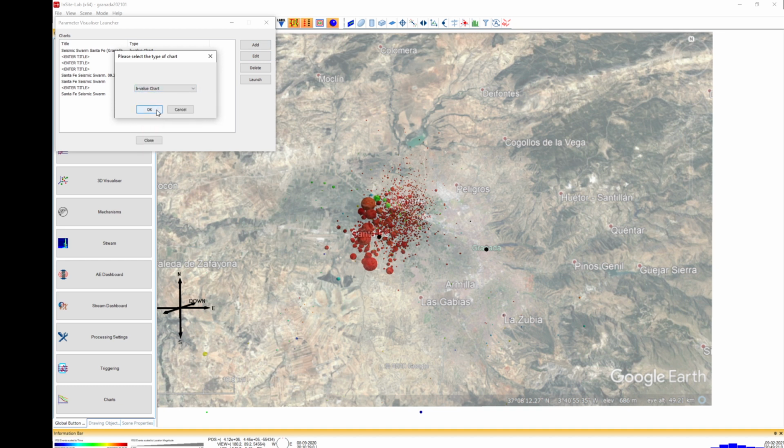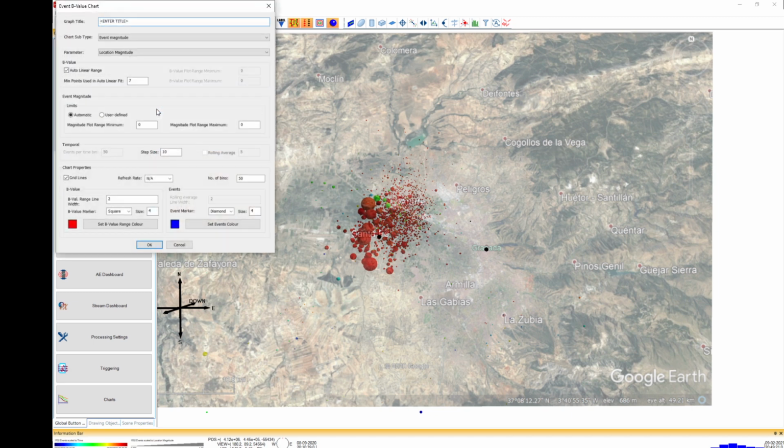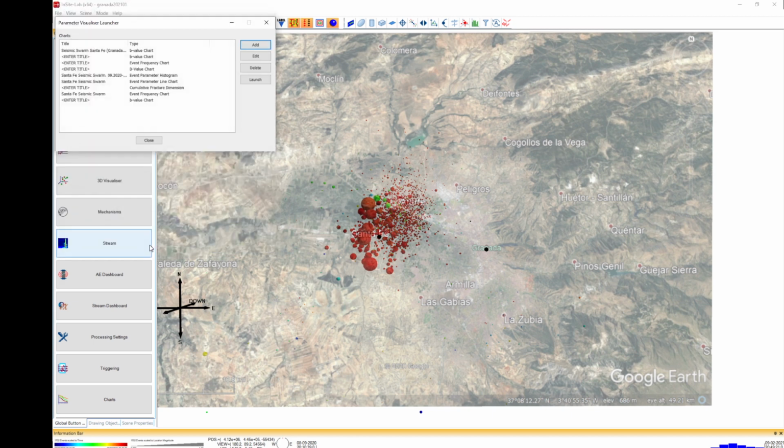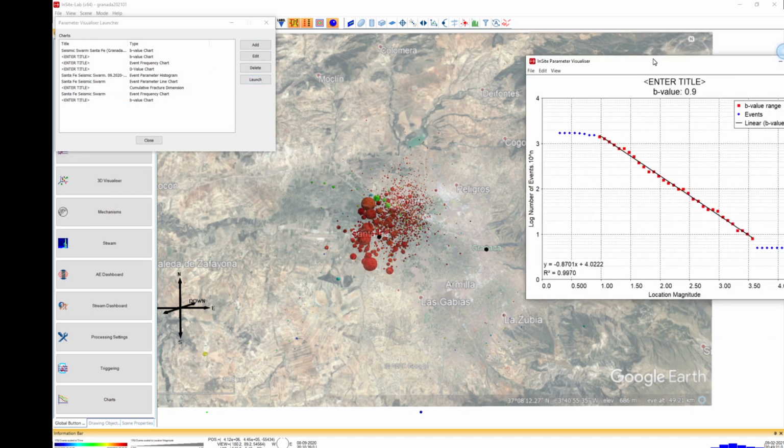So we select it, we launch it, and here we have options. There are three types of charts: two temporal lines, and one which basically just takes all of the enabled events into consideration and displays the typical Gutenberg-Richter distribution. And let's have a look at it as it's working by default. So click on launch, and here we have it.